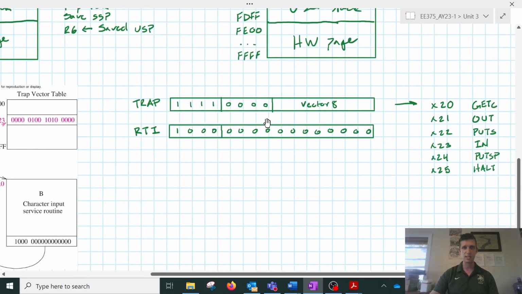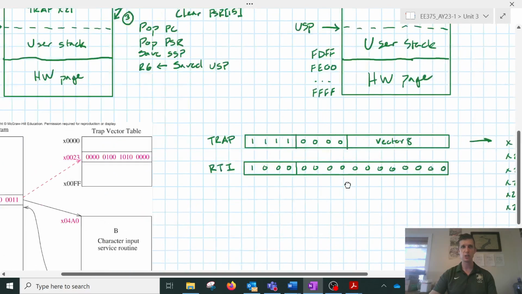So this is the format for the trap instruction. The opcode is 1111. And the lower 8 bits of this trap instruction are an 8-bit vector that we'll look at in a second, which specifies which trap program or which operating system service routine we want executed.